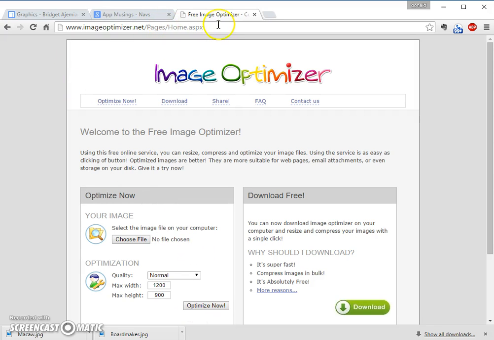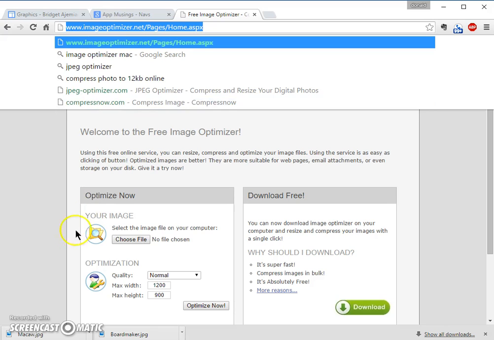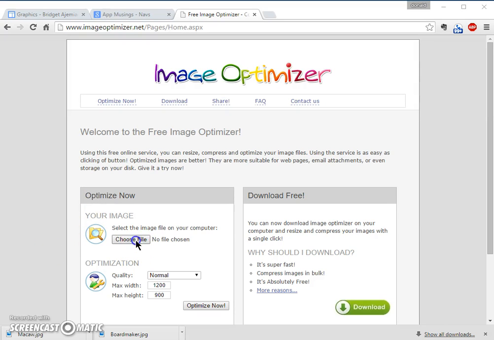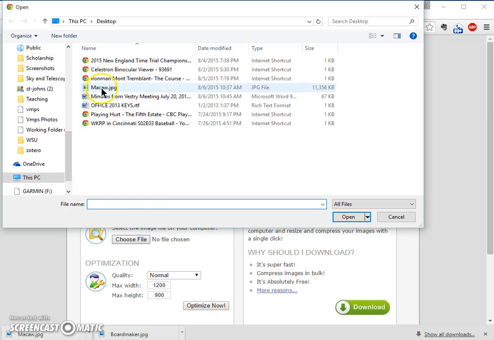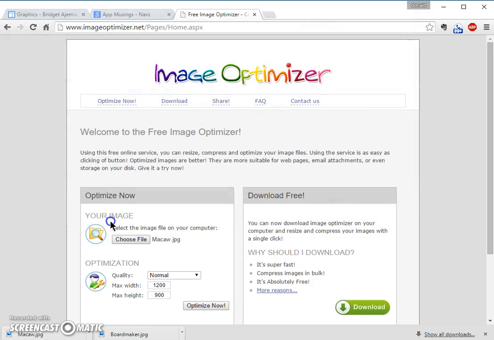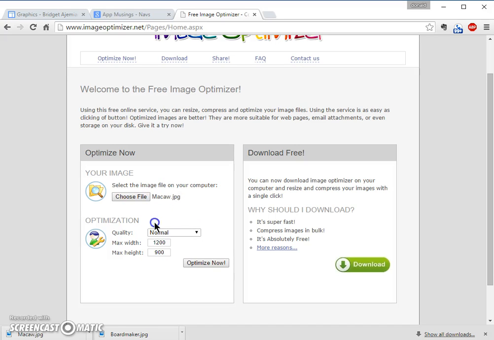Loading the page. Here's the URL. There are lots of others. I'm going to choose my file. I am going to select Macaw. And then what I'm going to do is leave the defaults as is. I'm not going to do anything with optimization. If I wanted to, I can make files much smaller, minimal, and so on. I'm just going to go to normal. I'm going to select Optimize Now.